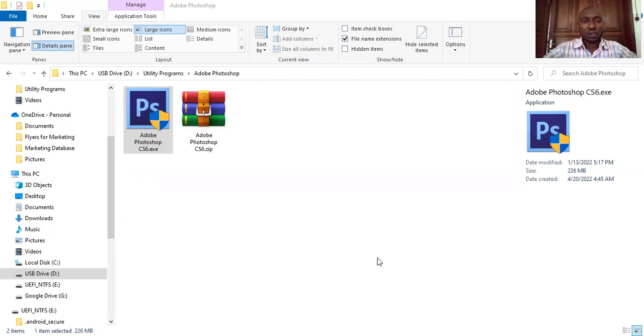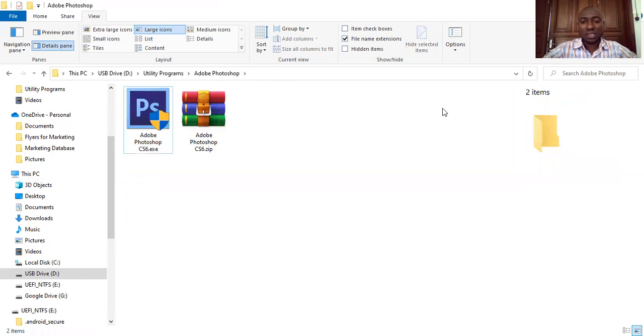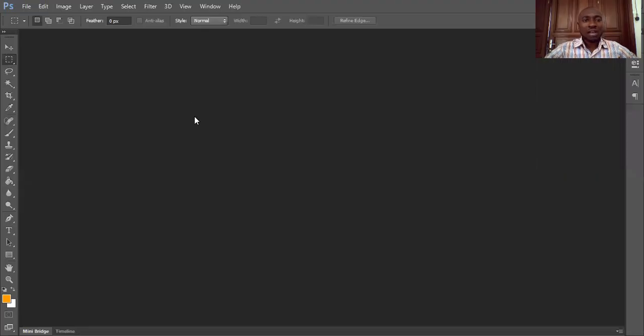So after installation, you are going to move straight to see this. You open it. When you open it, you're going to have this application already installed in your machine. When you open it, you have this interface. So this is the interface of Adobe Photoshop.